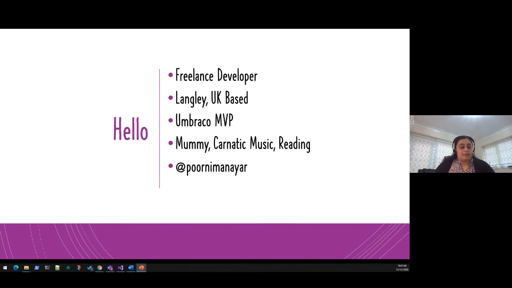Non-work me, I spend a lot of time with my little girl who's 6 years old. I spend a lot of time reading, mainly fiction. And in my free time, I also learn Carnatic music. So you'll find me perfecting all the notes in my compositions.